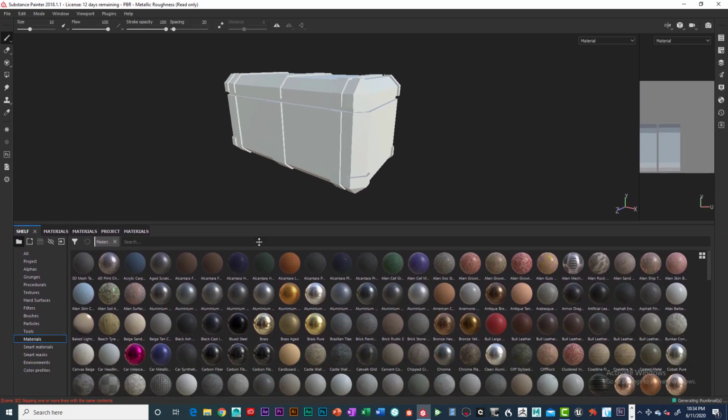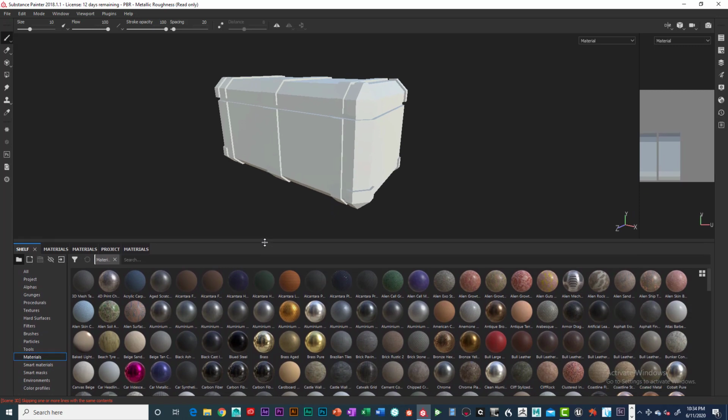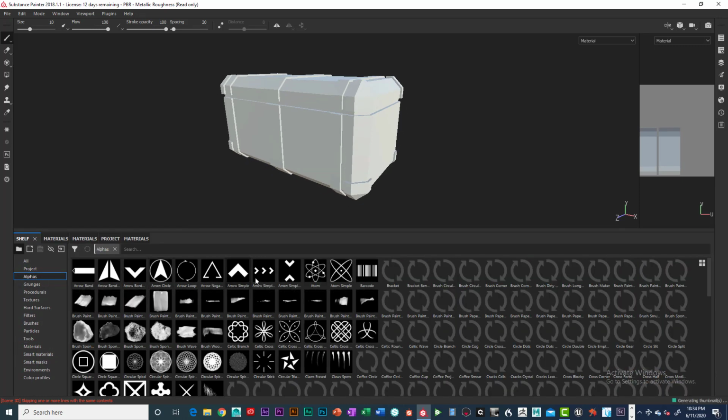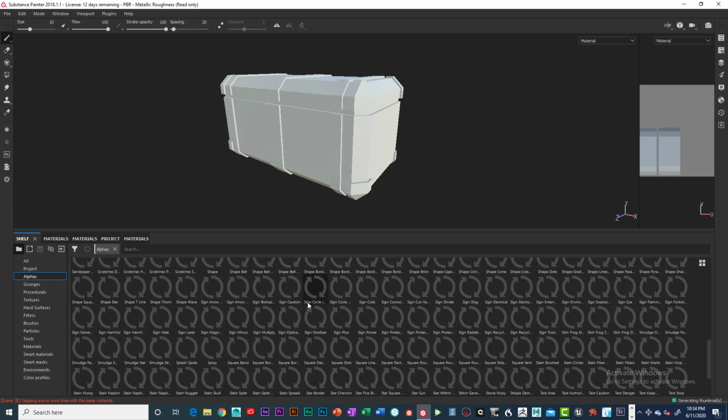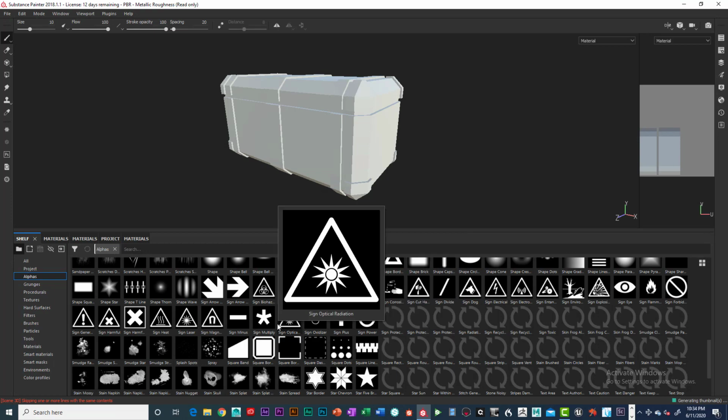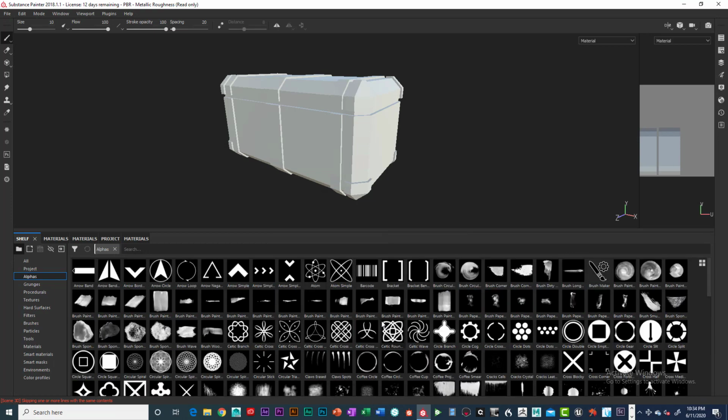What's nice about this is that we've got our shelf. Okay. So the shelf is basically where all your stuff is. So we have alphas. Now there's a huge amount of alphas because I already put my alphas in here, but there are some really great alphas in here that come with Substance Painter.